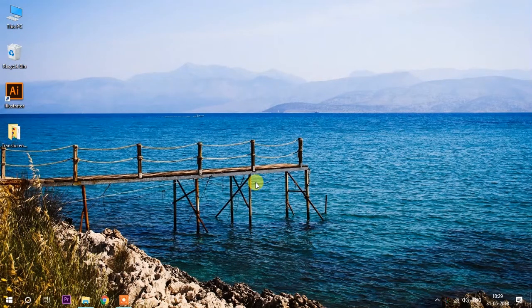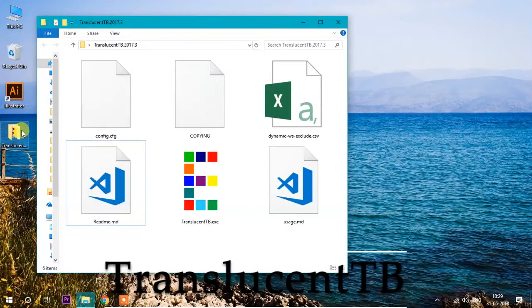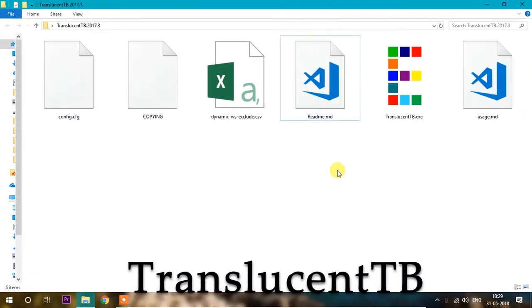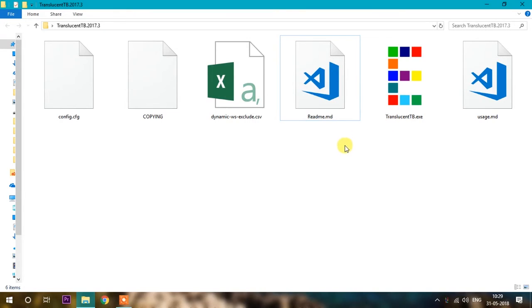In this video I'm going to show you how to make your taskbar completely transparent. As you can see, my taskbar is completely transparent. I have done this with the help of TranslucentTB. This is a lightweight application which will help you to make your taskbar completely transparent.